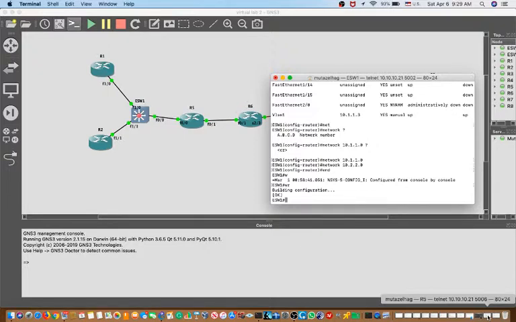So it's like segmenting the switch. We can say, like, VLAN number 10, the name is sales. The VLAN management, VLAN engineering, for example, can be VLAN number 20, name engineering, and so on.